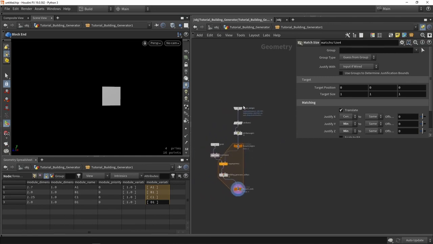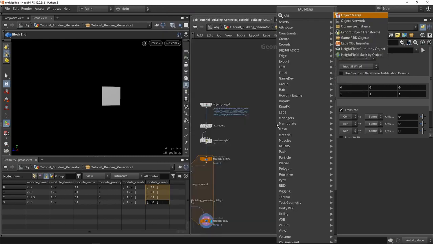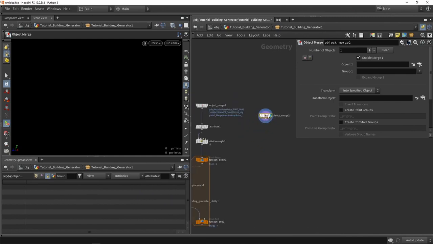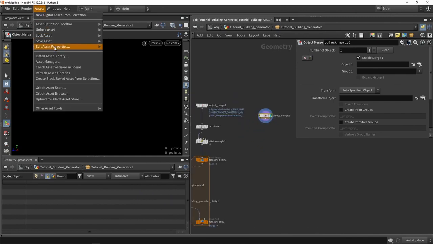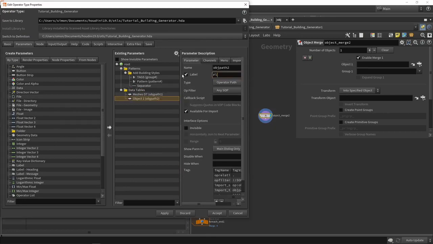So before I do that, I'm also going to load in my other data table. Again, we need to do an object merge node. And with that, we need to plug it into our system again. So we're going to grab it here, and this is then the floor data tables. I'm just going to call it like that.